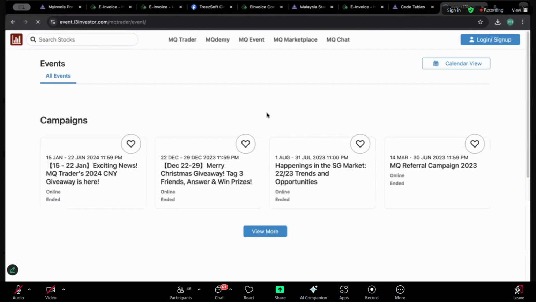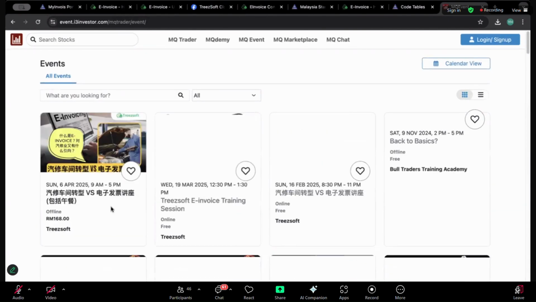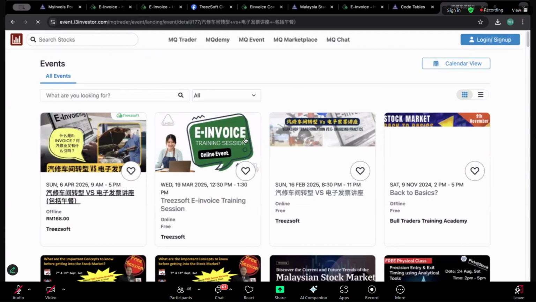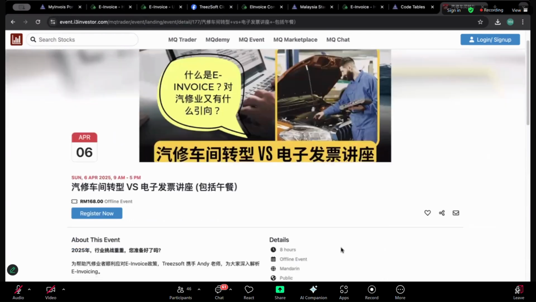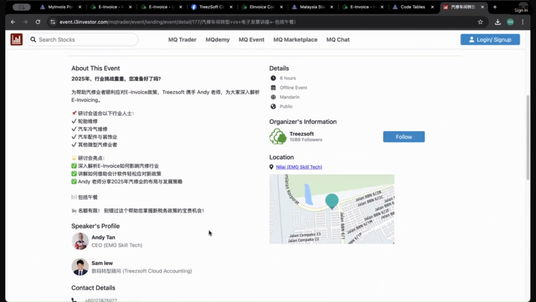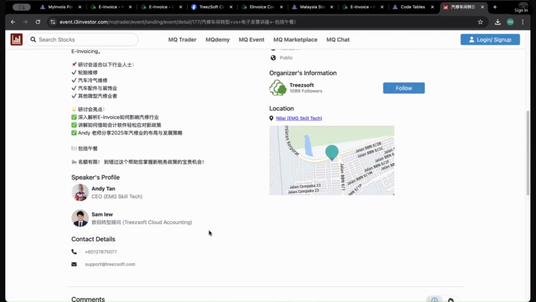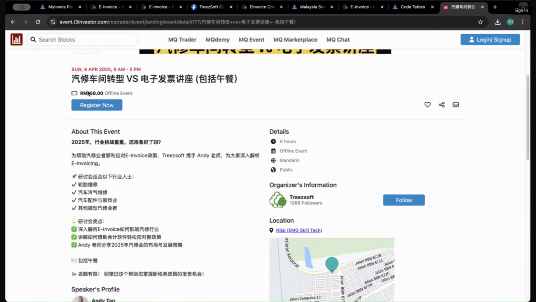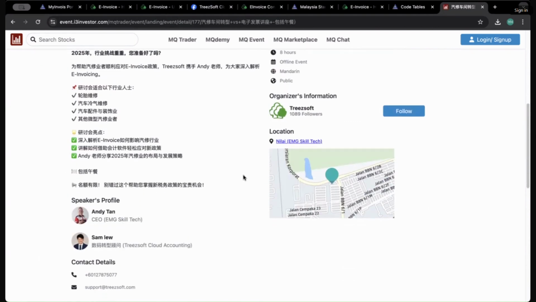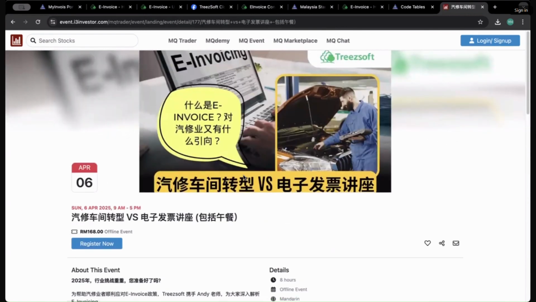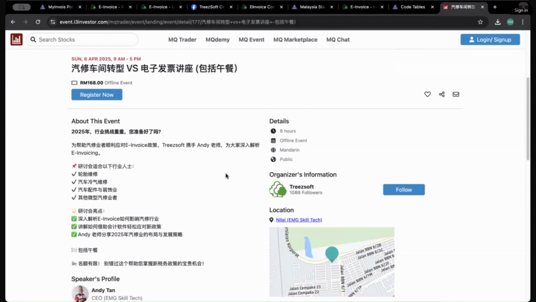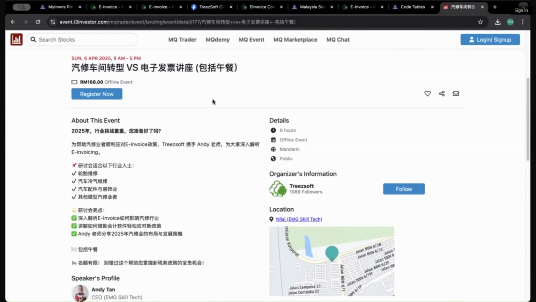Okay, as for the upcoming event, you can register over here. But this is a paid event because lunch is included. It's an offline 8-hour training session. It's over here, so you can register over here. The fee is 168 ringgit for this session. They will teach on transformation and workshop and e-invoice.